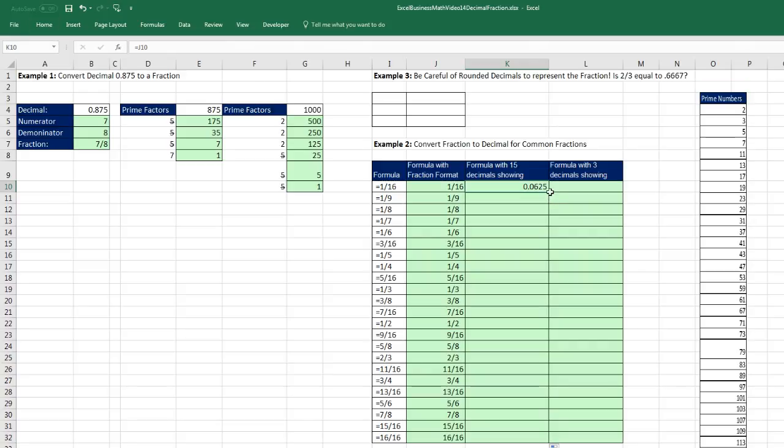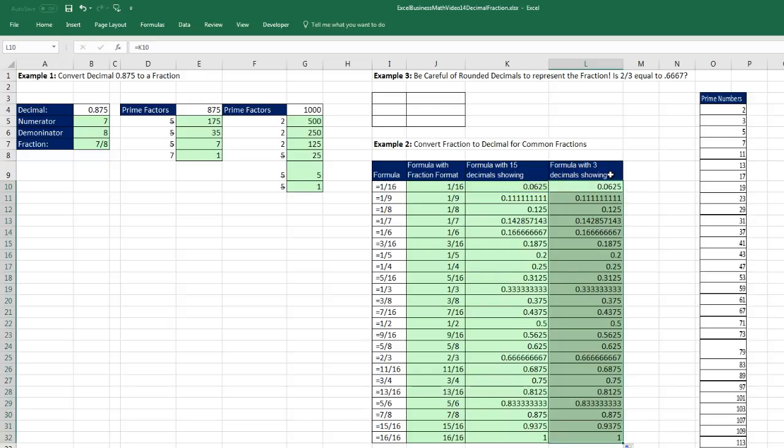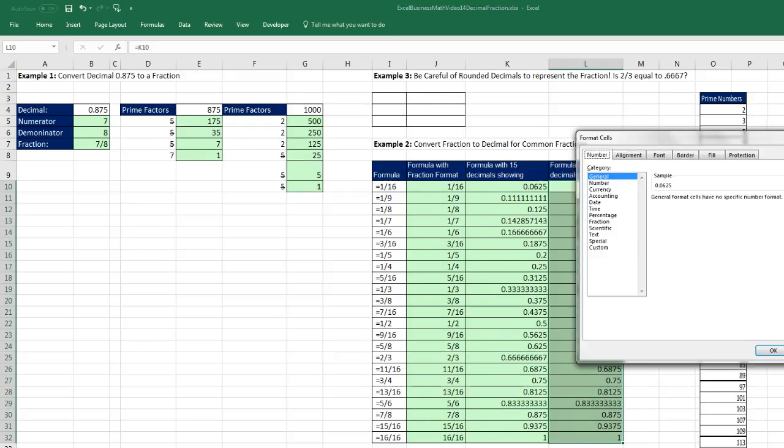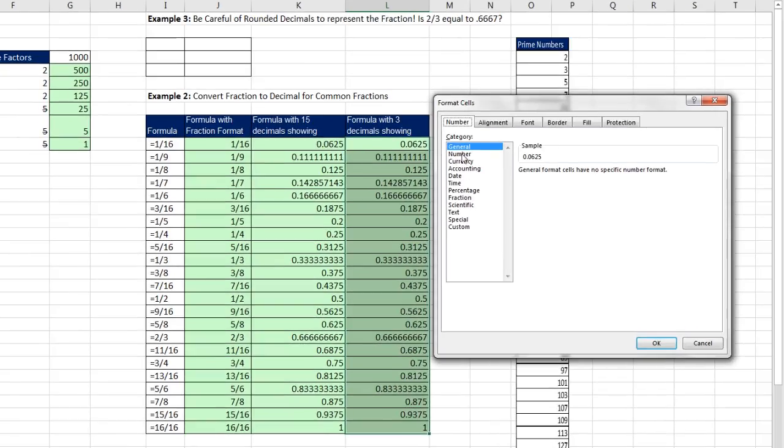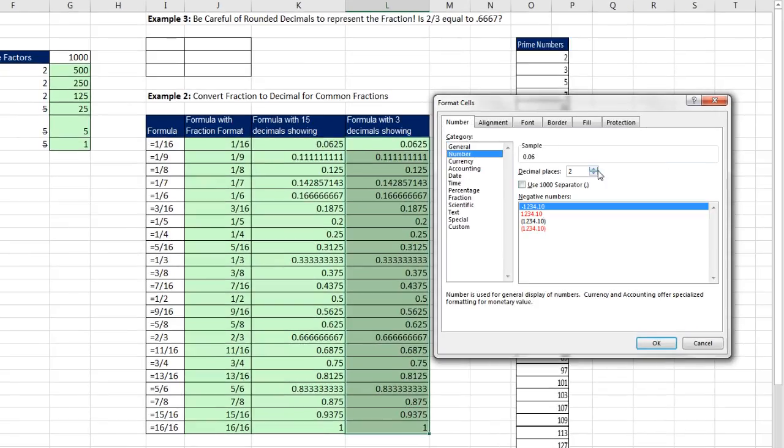Now I'm going to come to the formula, double click and send it down. And there I have a complete conversion list of all of these fractions and all the decimals. Now I might want to show equals, left arrow, Control Enter, double click and send it down. While they're all highlighted, I'm going to press Control 1 to open up Format Cells. And we want to go to Number. And I can use increase decimal, 1, 2.